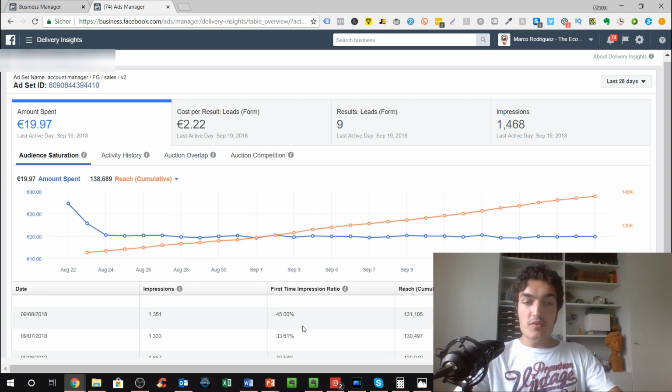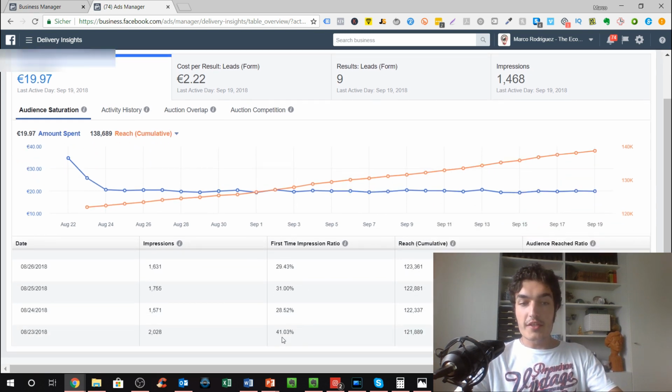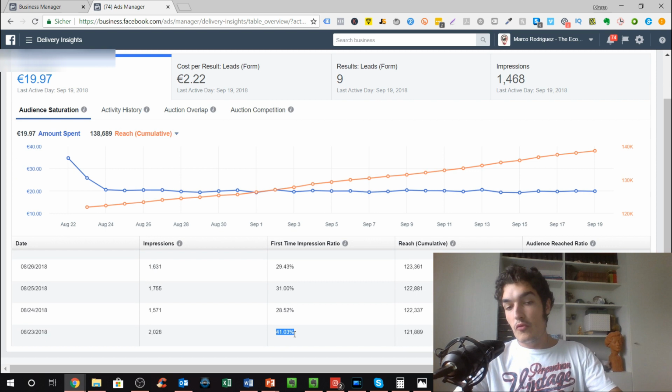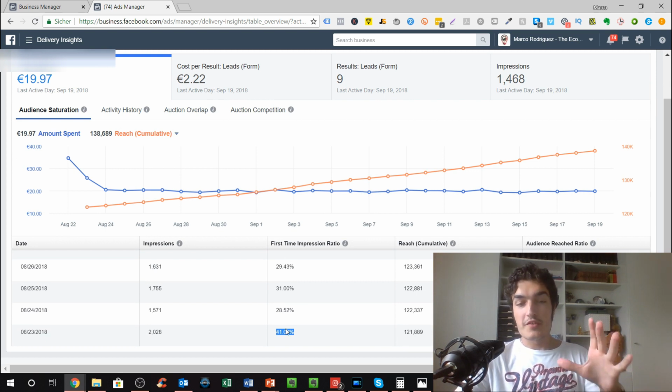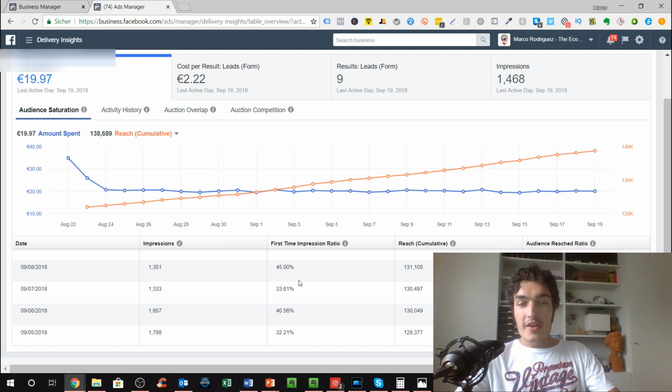The reason why this one here starts so high already, or relatively, I mean, in many cases, this number is completely different. But we have a very small audience here. We are basically targeting a very specific group of people. And you see here that the first impression ratio in the beginning is 41%, then it's 28, then it's 31. It's basically fluctuating very, very much. And this is what you should have a look at in your campaigns.